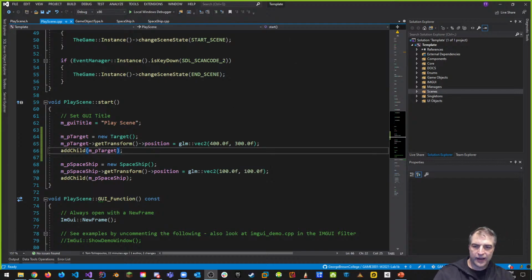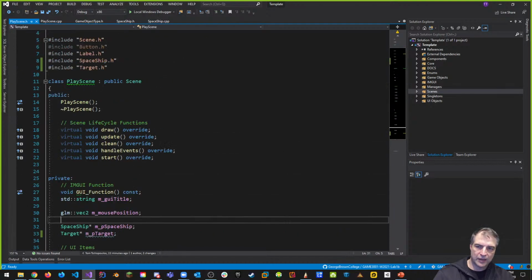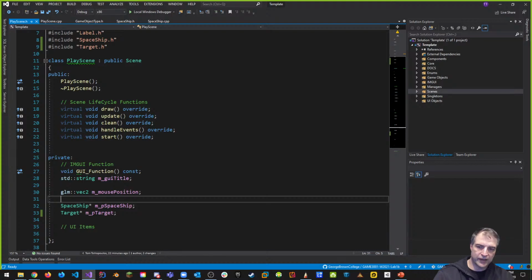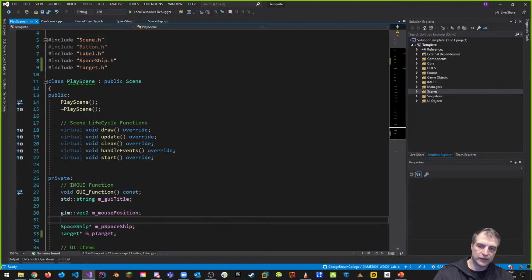Okay, so now that I have a target and I have a spaceship, I need to navigate to it. I was asked to navigate back to my placing.h. All I've done was add a brand new target and an include. That's all I've done here.